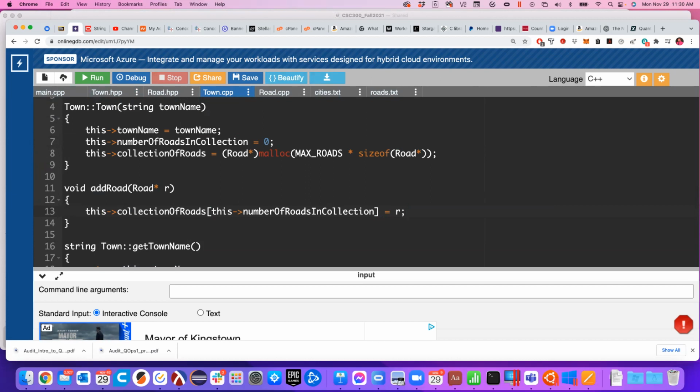This town gets one more road added to it at the opening location for the next available spot to store a road. And then we need to make sure that we increment the number of roads in the collection. Because the next road we're going to add is going to be at the next bucket. First one we add is at bucket 0. Next one's going to be at bucket 1, bucket 2, bucket 3, so on and so forth.